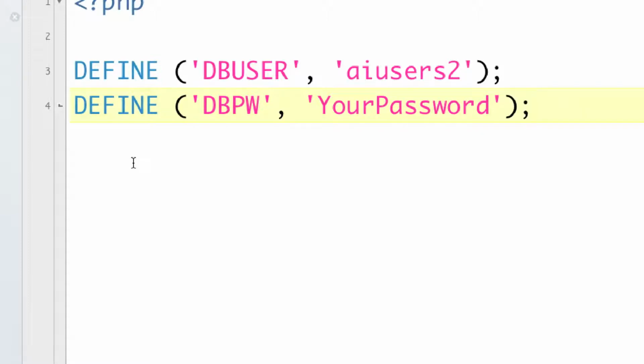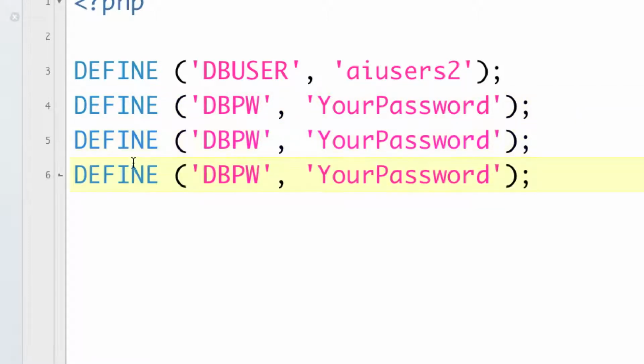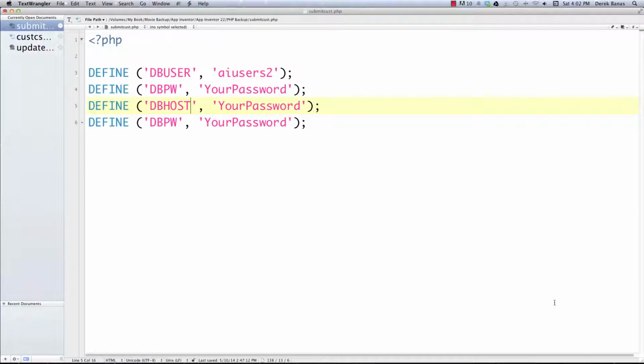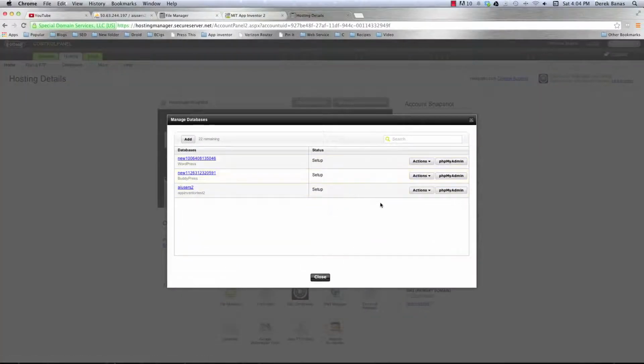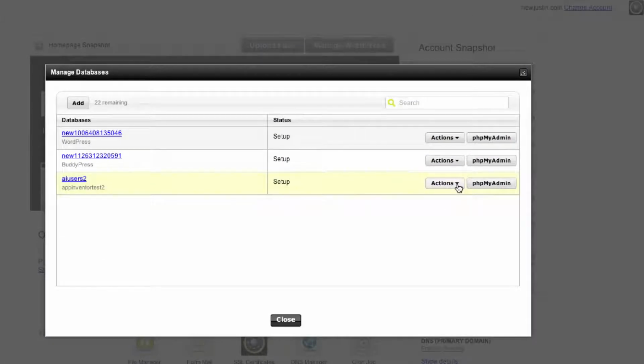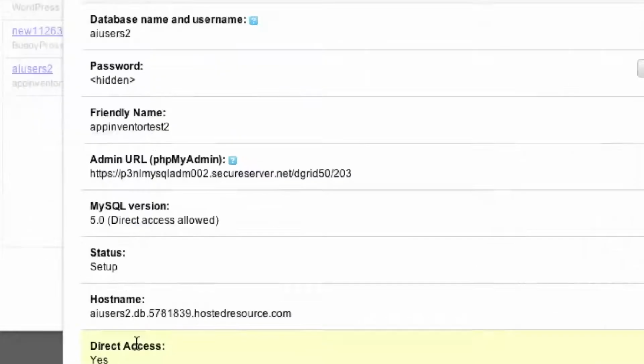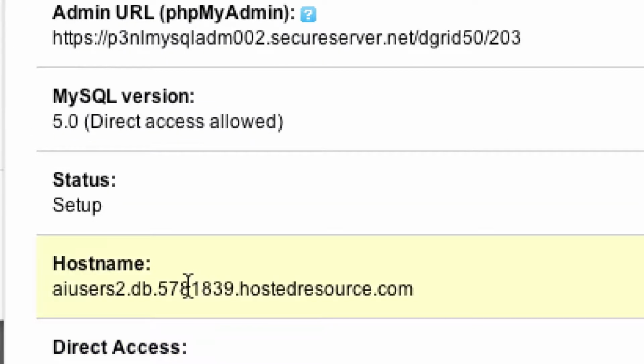To save myself some time, I'm going to copy and paste 2 more of these. Then you're going to put database, and this is going to be host, and you're going to have to get the host information from wherever this is being stored online. So in GoDaddy, I'm going to come back here, click on databases, and then I can click on actions if I want to see it, and click on details. And you can see the host name is down here. So this is where I'm going to get that from.